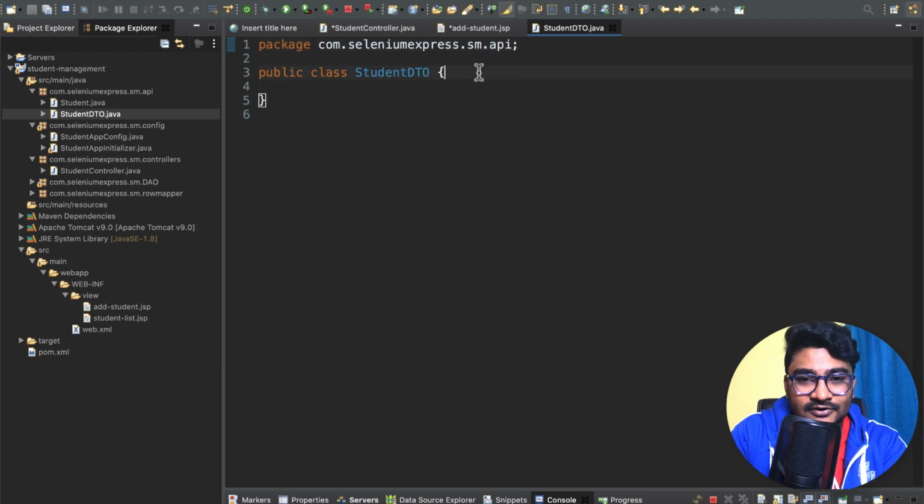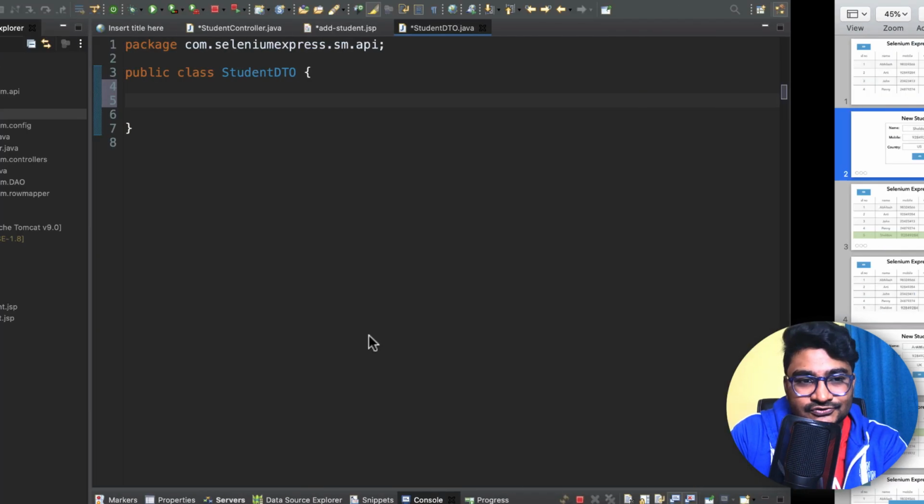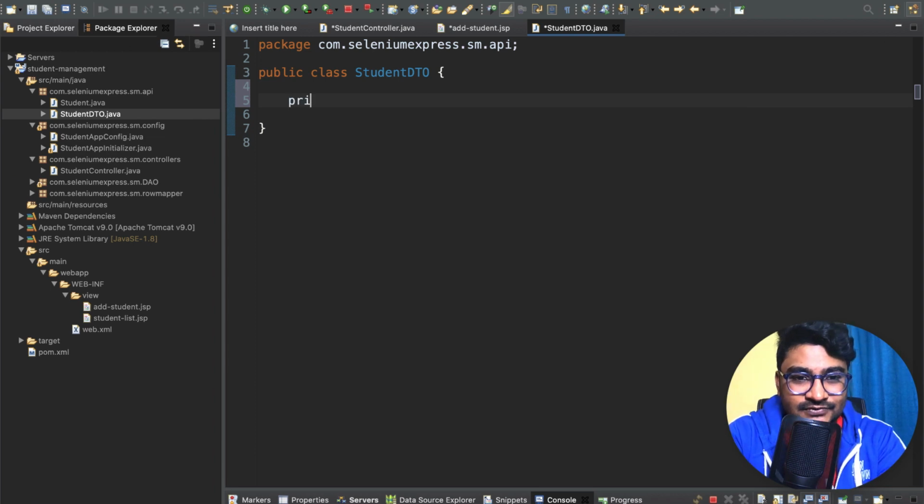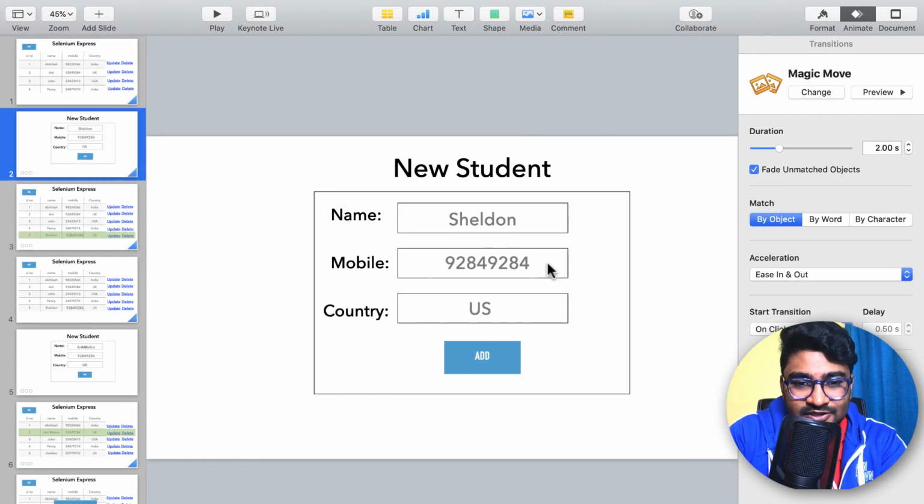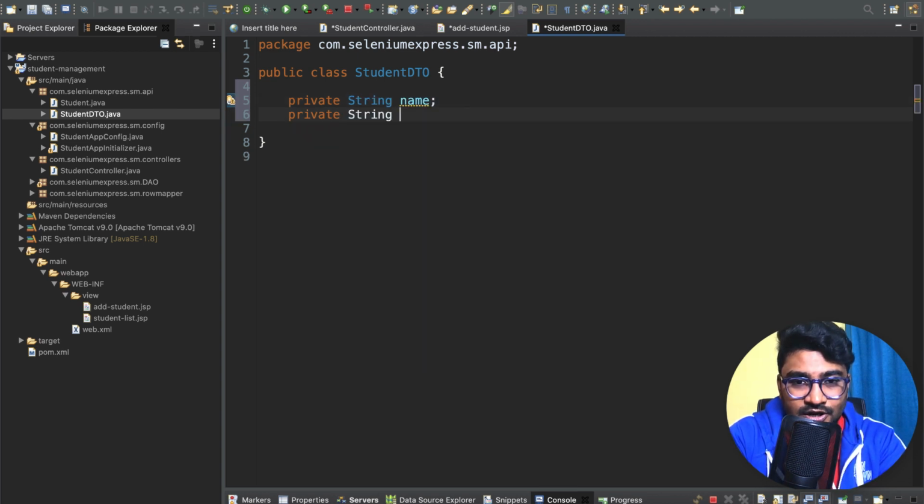Right here I can create a few variables. These variables I'll be creating by looking at my form. My form has three fields: name, mobile, and country. So I'll go ahead and create them right here. What are the things I'm displaying in the form? I'm displaying the name, mobile, and country. So I'll say private String name, private String mobile, and private String country.